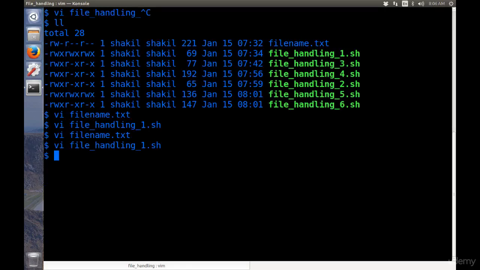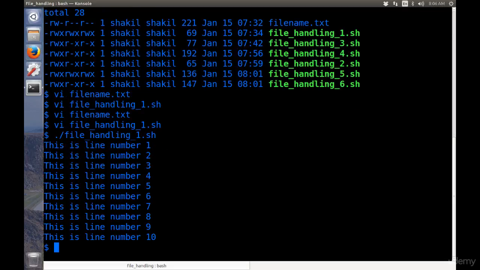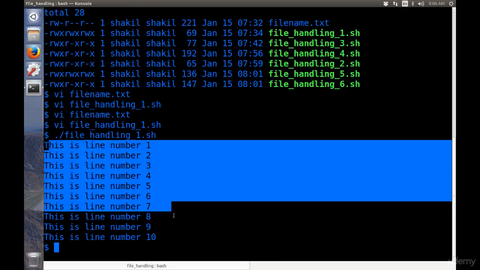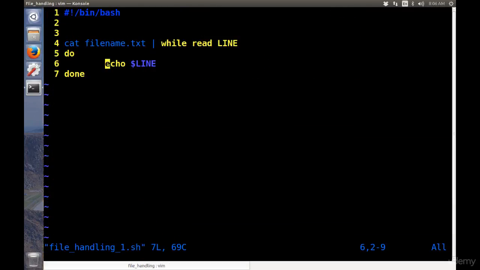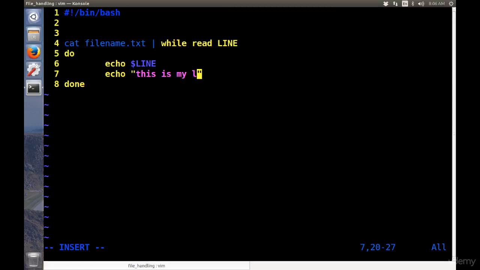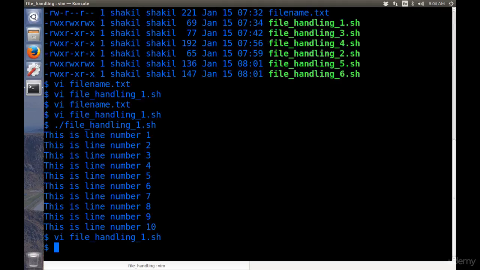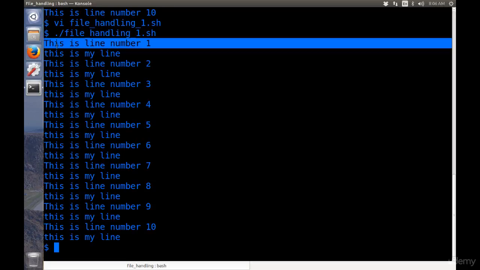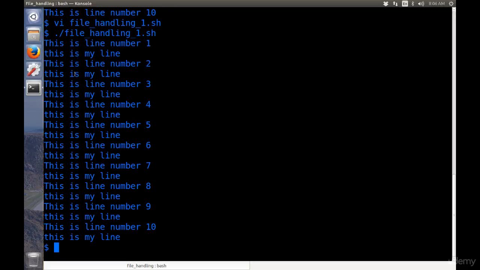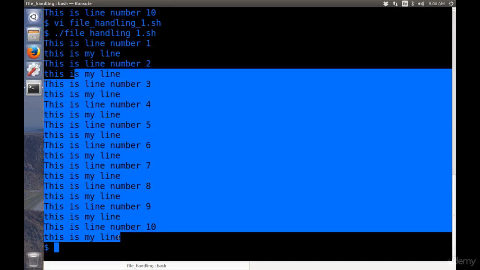So let's run this program, file handling 1. So far so good. It is printing line by line. After each line you could do some operation here. Maybe after printing a line I will echo this is my line, or some new line, or maybe some commands, anything you wish. So this is line number 1 and then this is my line, this is line number 2, this is my line. So you can do an operation.